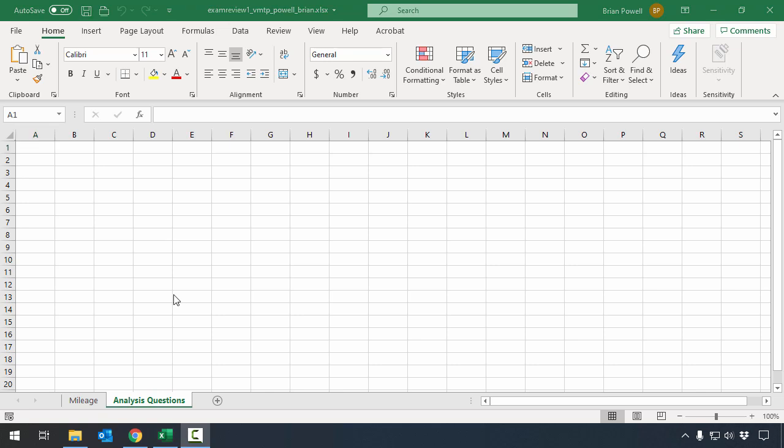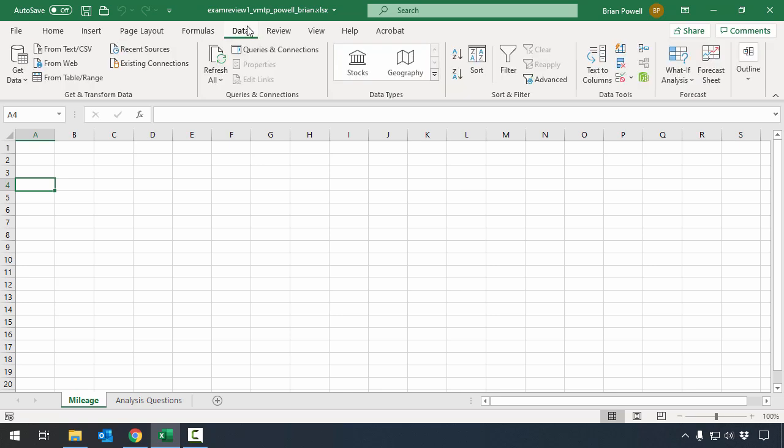Our next step is going to be to import the data that we downloaded. We're going to do that on the mileage sheet, and the instructions tell us to import starting in cell A4, so I'm going to click there. To do the import, I'll go to the data ribbon, and this is going to be a CSV file that I'm going to be importing from. So under the Get and Transform Data section, I'll click the From Text/CSV option.